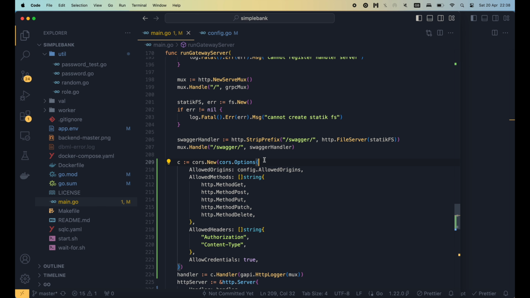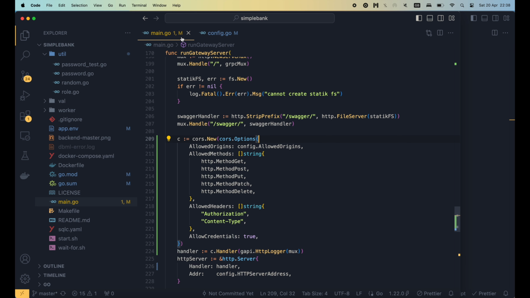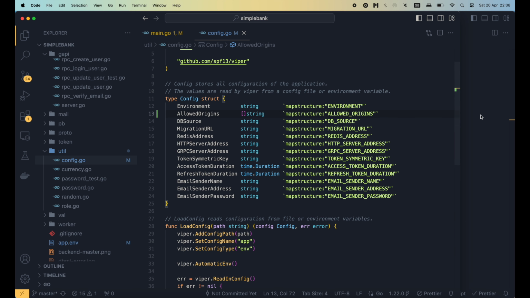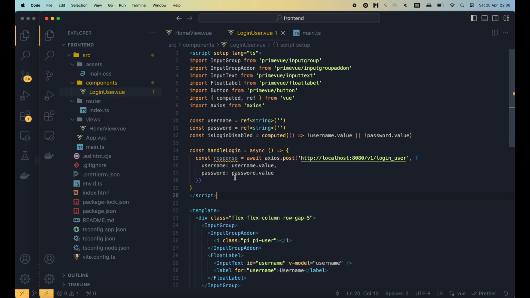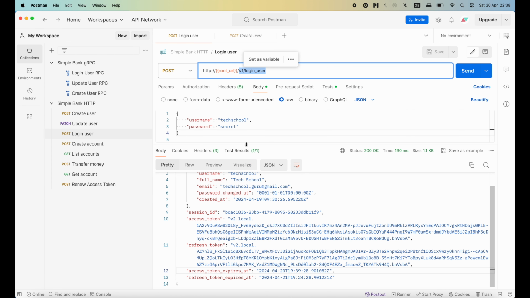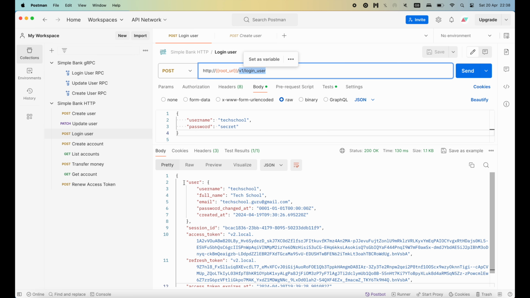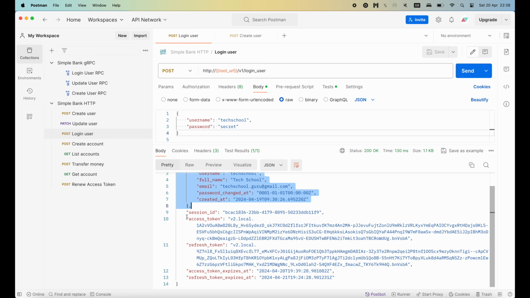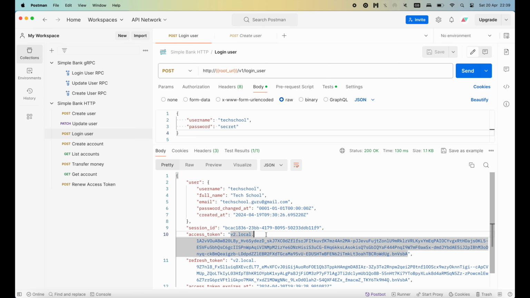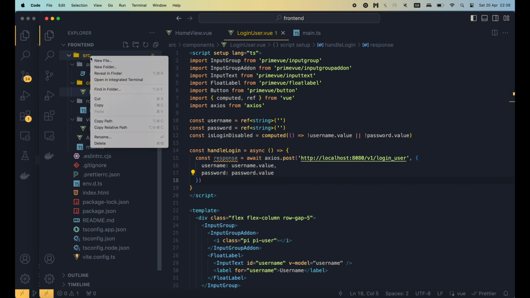In the previous lecture, we've learned how to add CORS policy to the server, and thus the login user request has been successfully executed. However, we haven't done anything with this response yet. To remind, the response contains some information about the logged in user, along with the access token and refresh token that we need to authorize other requests. So we definitely need to store this information somewhere on the front. And that's exactly what we're going to do in this video.